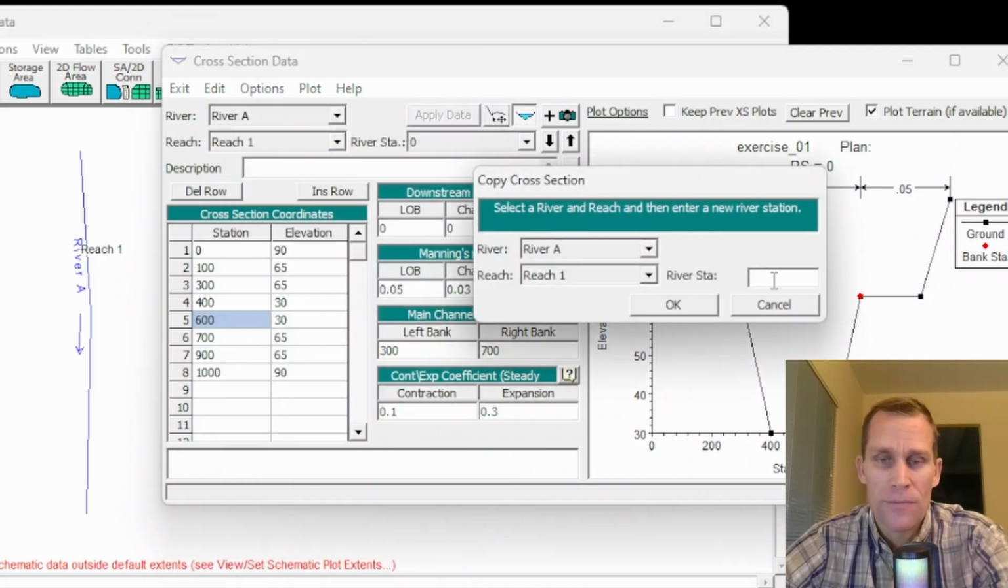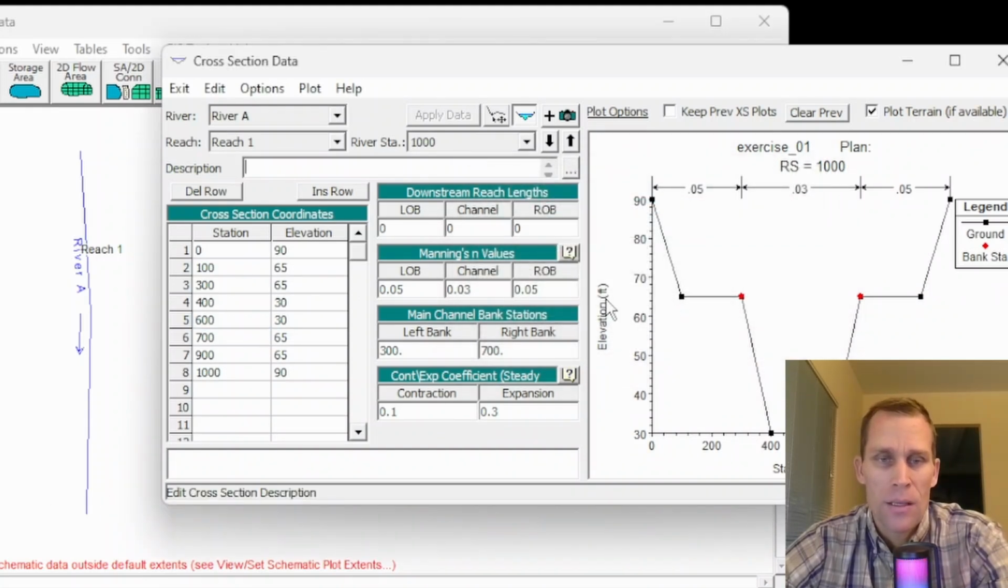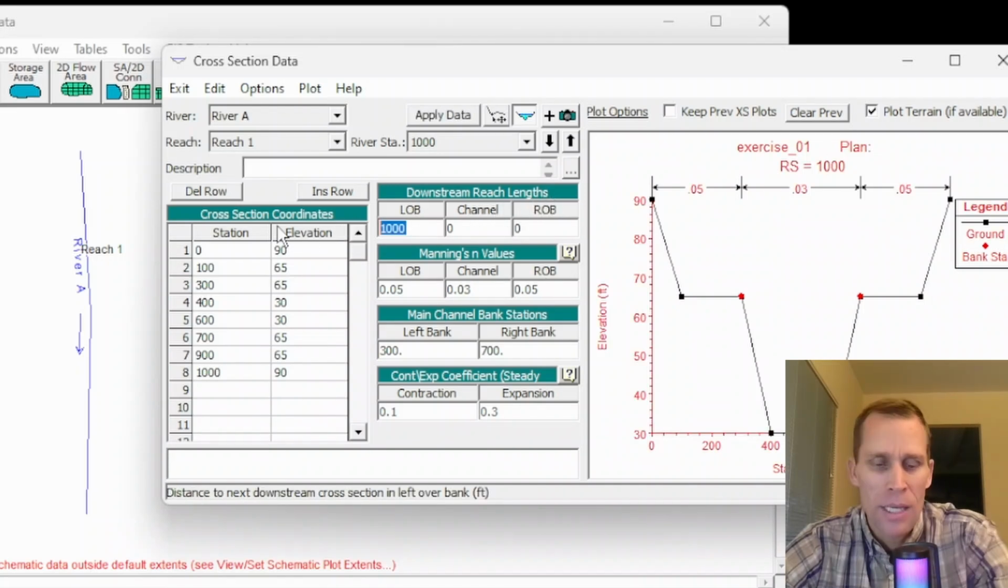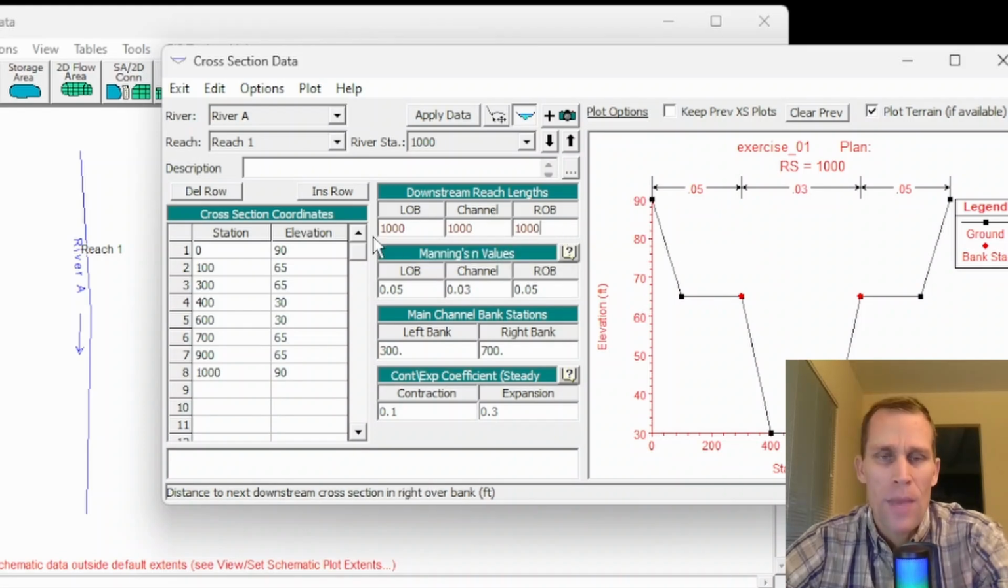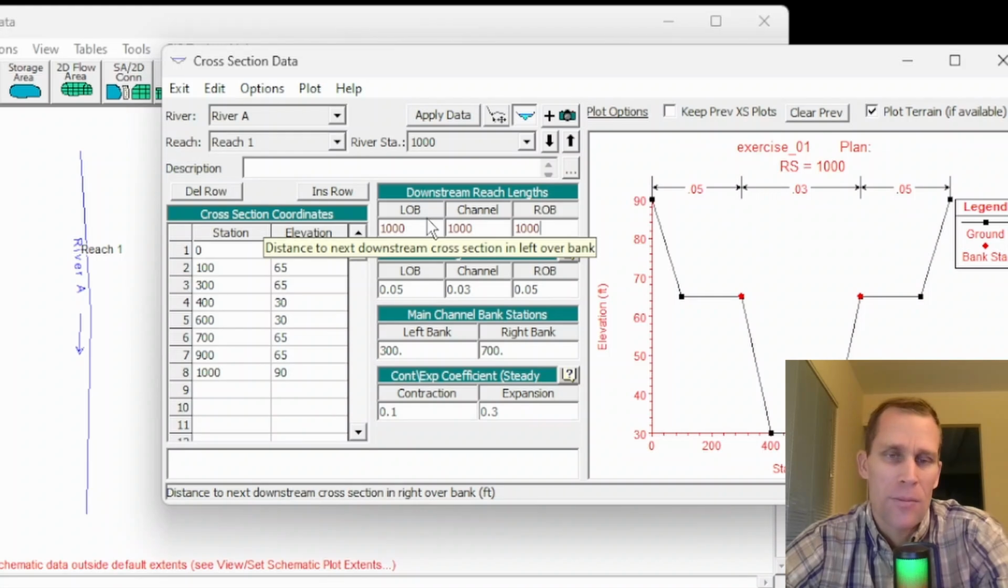Now what I need to do is define the river, the reach, and the station. I'm going to say this is now 1,000 feet upstream from the bottom of the reach. Click OK. Now what I want to do is change this downstream reach length to 1,000, and then I'll copy that over for the main channel and the left overbank and right overbank. It may be a little bit less in reality if the river's turning, and I'm just going to assume that it's a straight river section for now.